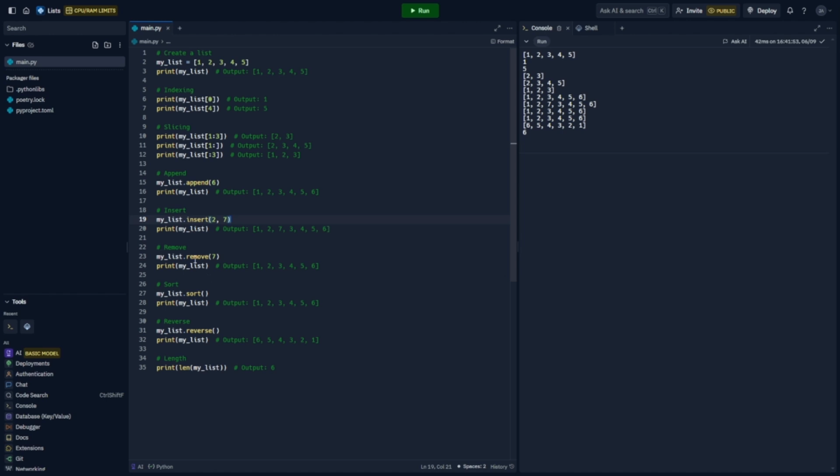So if you wanted to remove 7, that would be this part. Removing, my_list.remove(7), and then you would print your list. You just print your list, because you already did the removal right here. And your output would be 1, 2, 3, 4, 5, 6, no 7 in there, right?